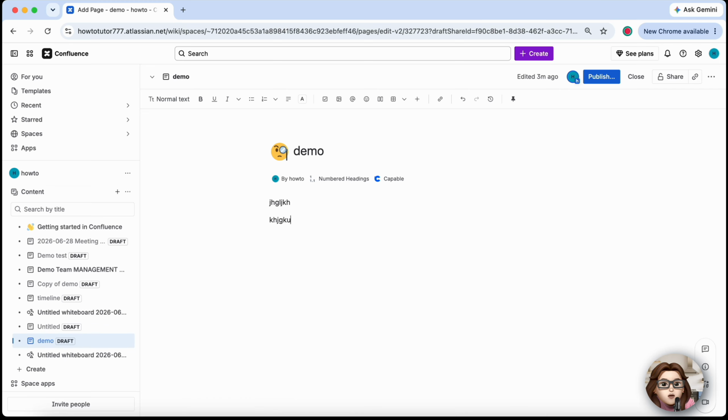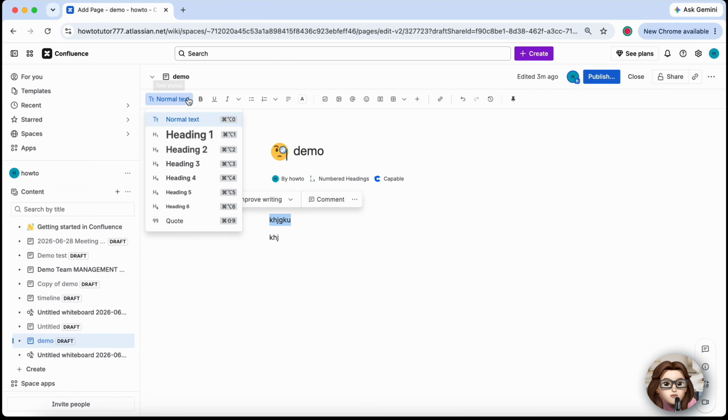Select the text whose size you want to change by highlighting it with your cursor. Once the text is selected, look for the text formatting menu in the editor toolbar. Click the text style drop-down and choose a formatting option such as Heading 1, Heading 2, Heading 3 or Paragraph.